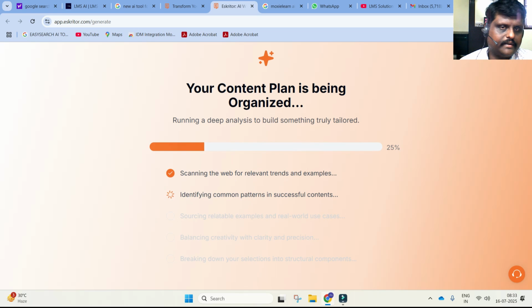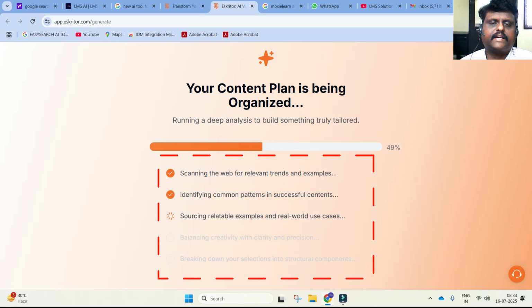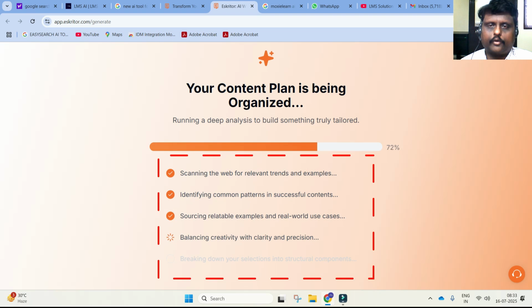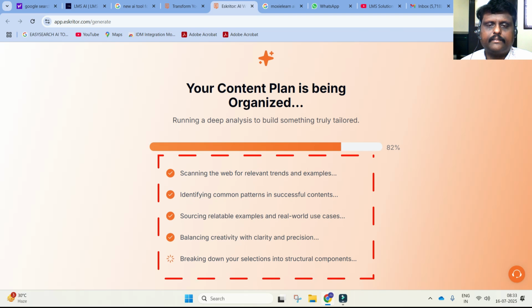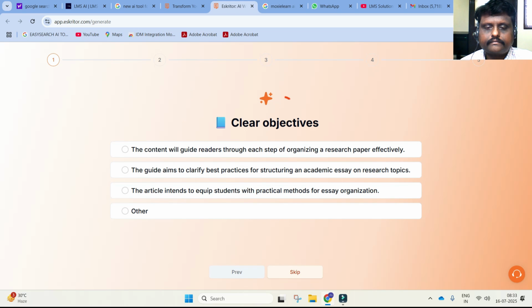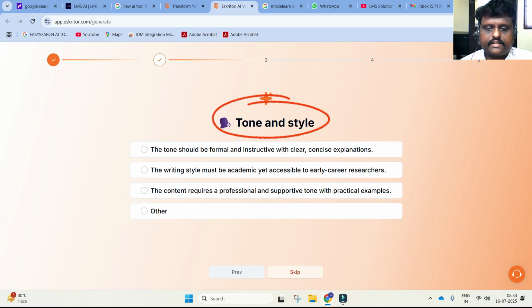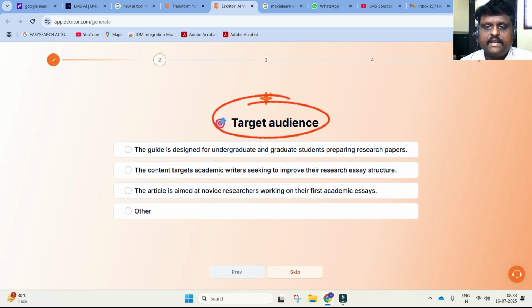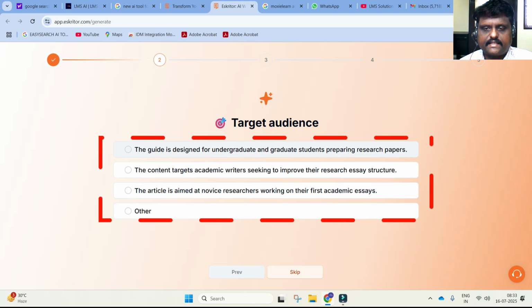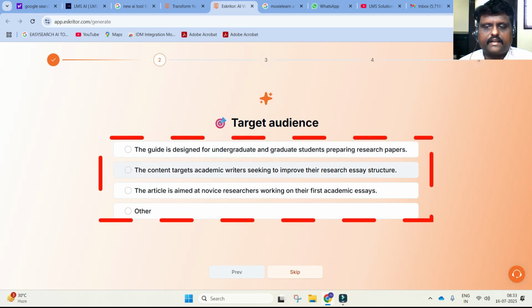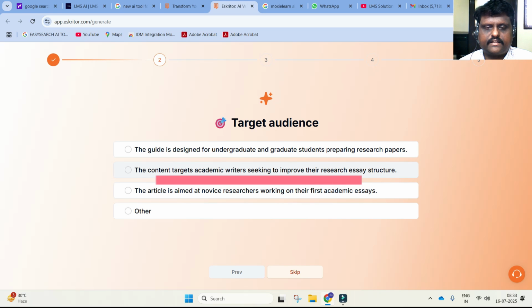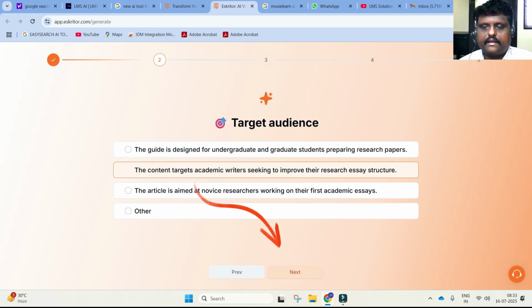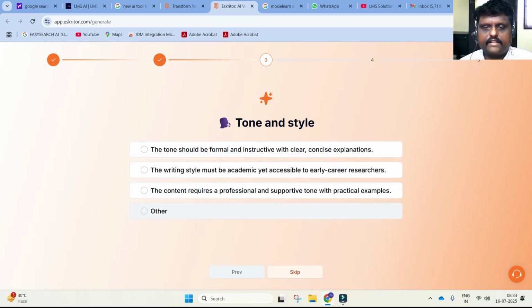It will analyze the web, as we have not given any papers or any details or any databases. We just told the AI tool to search from the web. It will analyze the content from the web and generate content for you. Here these are the objectives. For the word count, you can give whatever you want. For example, I am going to go previous to target audience. You can give the target audience. The guide is designed for undergraduate and graduate students, or the content targets academic writers seeking to improve their research essay style. Here I am going to give the second one, and then go on next to tone and style.